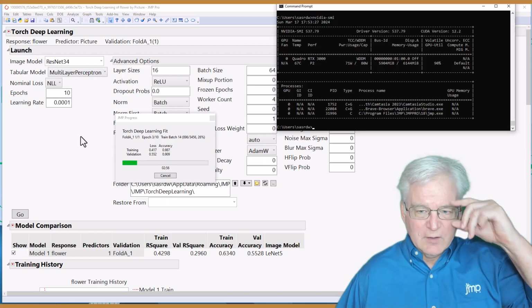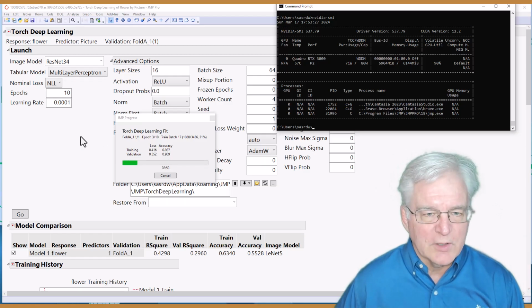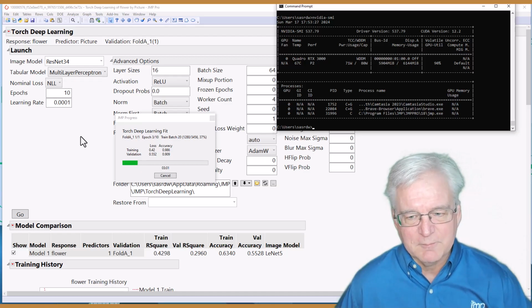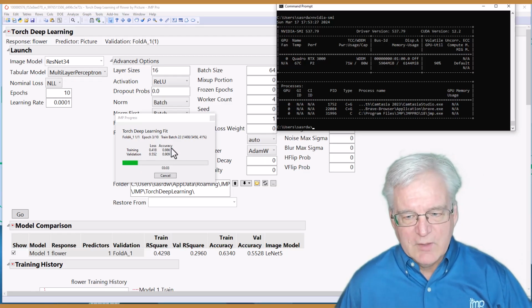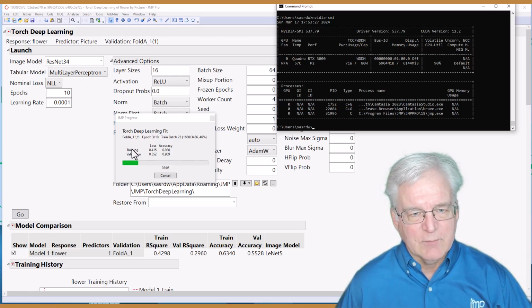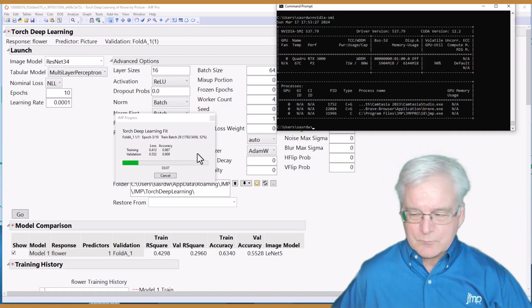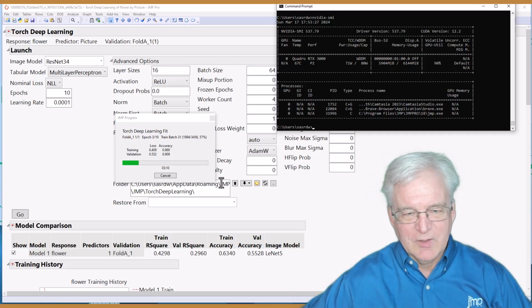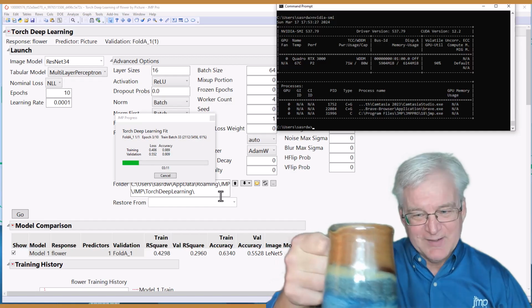It looks like indeed we're going to be able to really improve on that initial model that we fit. But we'll need to wait a little bit here and let it finish training. We're only on epoch 3. So it's a good time at this point to get a cup of tea or coffee.